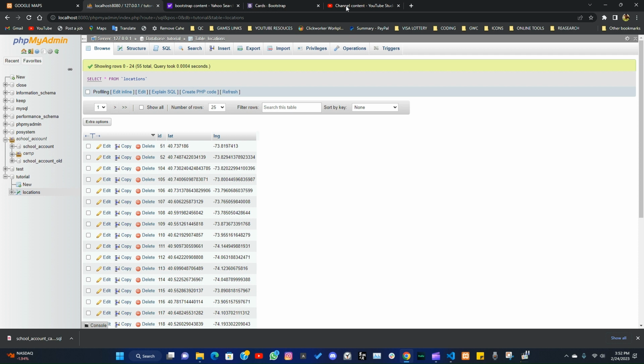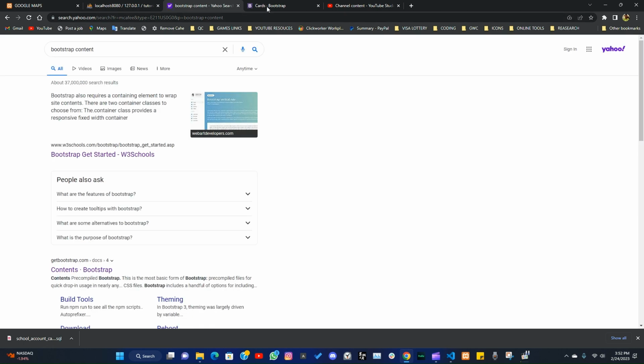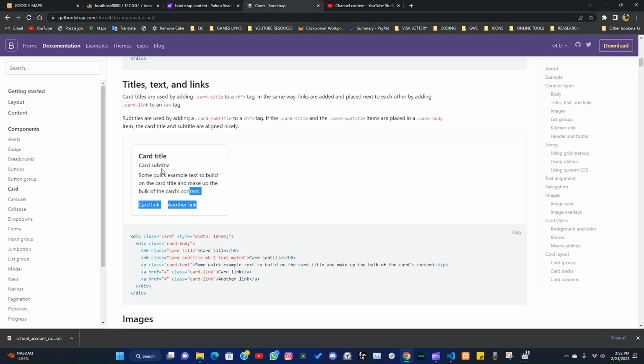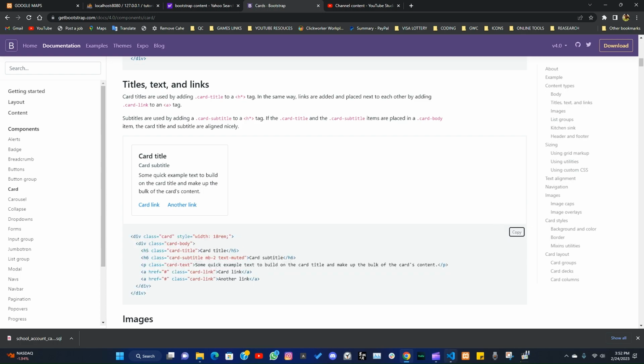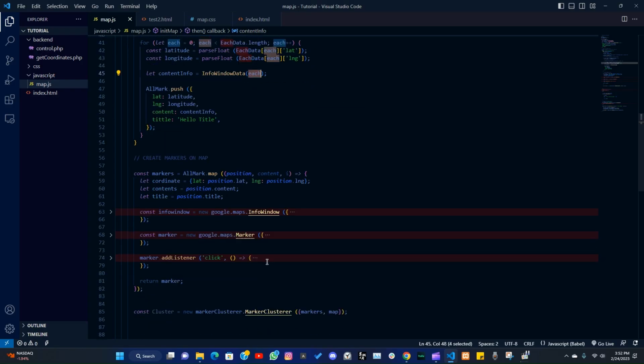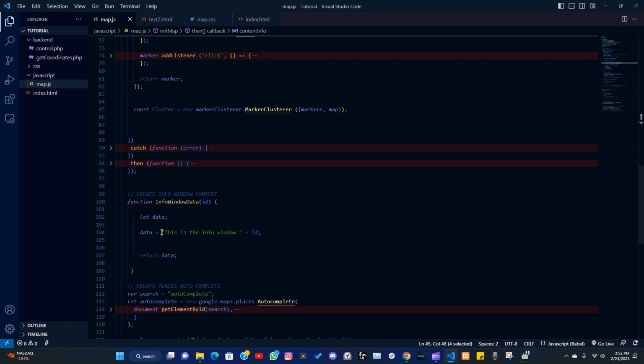So first, we're just going to go to Bootstrap. We just want some cards. We just want to copy some code from Bootstrap. So we have this card. This is a simple card in Bootstrap. We're going to replace the info window with this content. So let's copy it. Let's come to our info window.